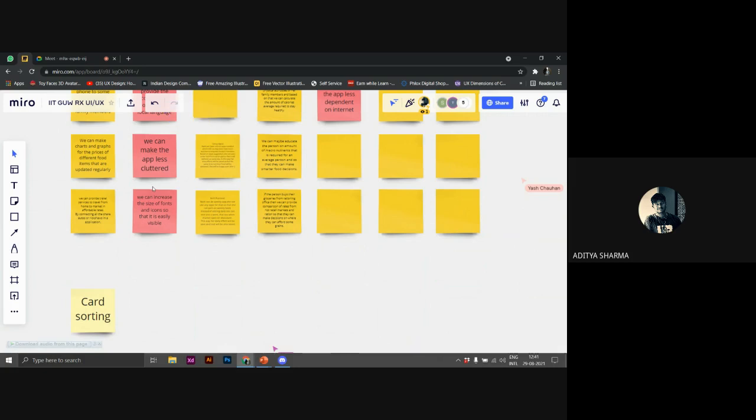This is the two types of card sorting which we can do. Right now we'll be doing open card sorting, where we will be prioritizing what are the ideas that are immediately required by the user, and what are the ideas that are not immediately required by the user. Once that is prioritized, we can move ahead with the task flow and the information architecture, and we can make that in the form of a wireframe, right?